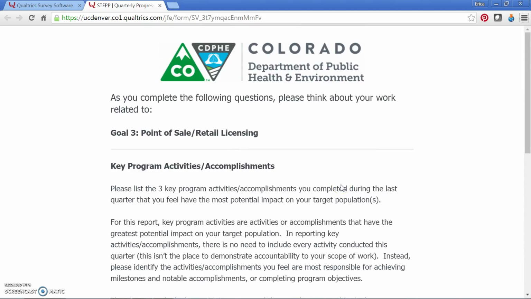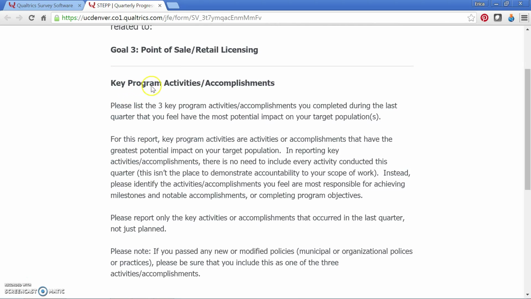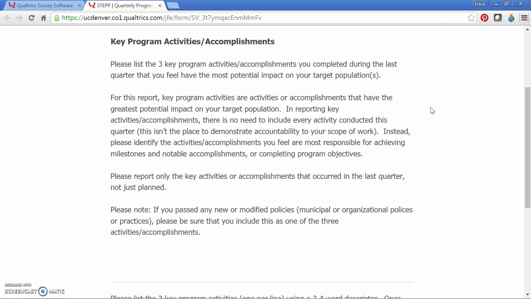On this next page, you're prompted to answer a series of questions regarding Goal 3. And that's reminding you right up here. This first set of questions asks you to report on the 3 key program activities or accomplishments that you completed during the last quarter. There's another video that goes in a little bit more deeply about this set of questions and how to answer them, and key resources and definitions that can help you accurately answer these set of questions. I'll just briefly go through them here. So for this report, key program activities are activities or accomplishments that have the greatest potential impact on your target population.